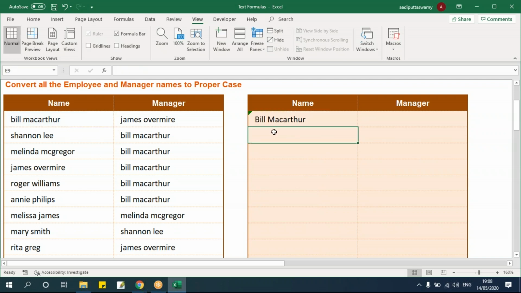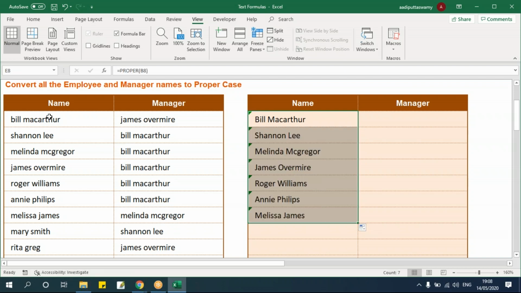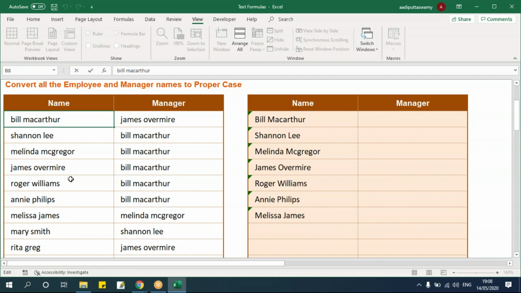See, the first character will become caps. Let me just copy this down. Now suppose I give one space here, say enter, this will become caps. See, the next word, whatever we created now, that becomes caps. Fine.